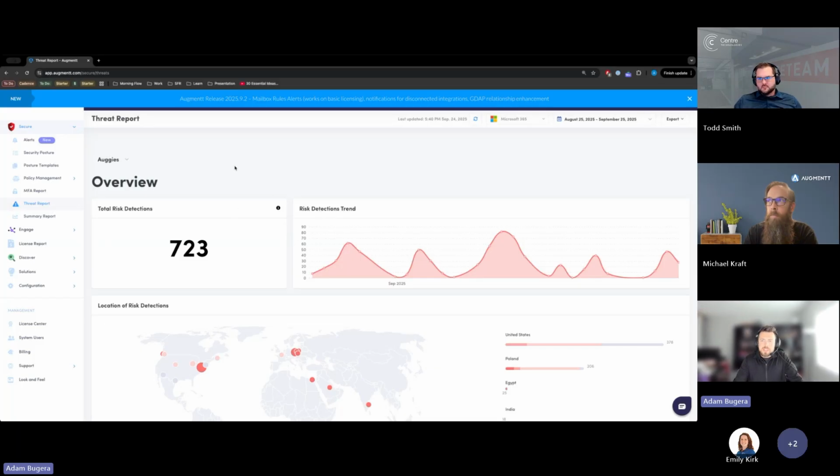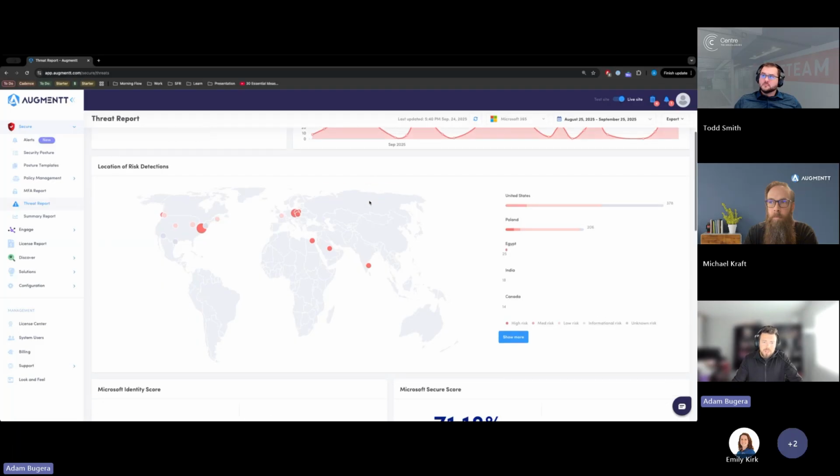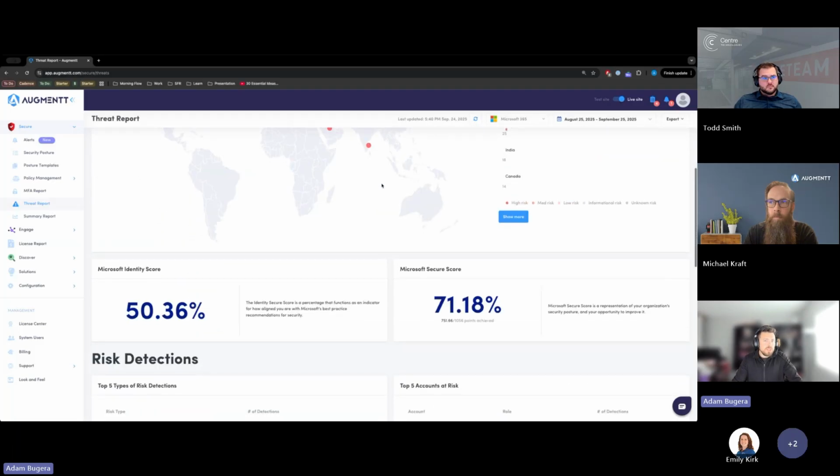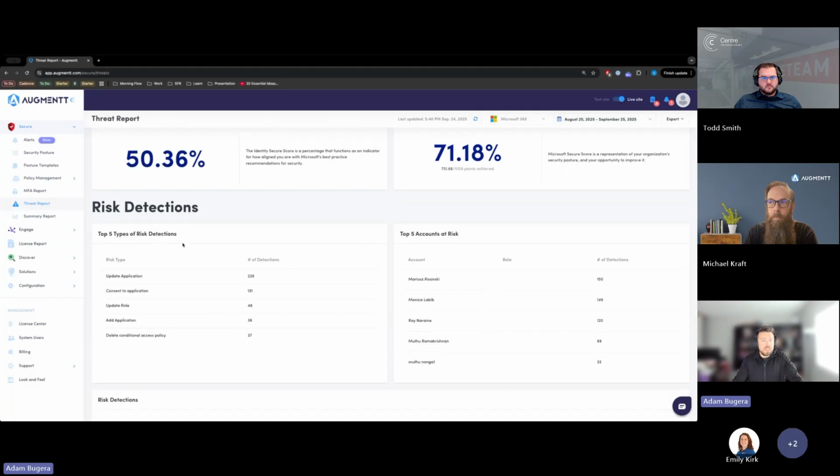So to just quickly touch on these, threat report is meant to show you all of the threats and vulnerabilities being detected in the environment. It's really meant to be a quick audit or assessment so that you know where you should focus your attention and what you should target. So it shows all the threats and vulnerabilities that have been detected, where they're coming from, gives some quick metrics around identity and secure score, as well as the breakdown of risk detections being the top 5 types of risk and the accounts at risk.